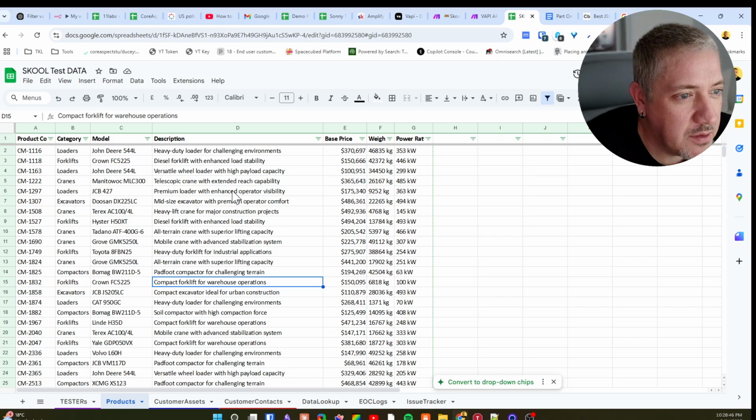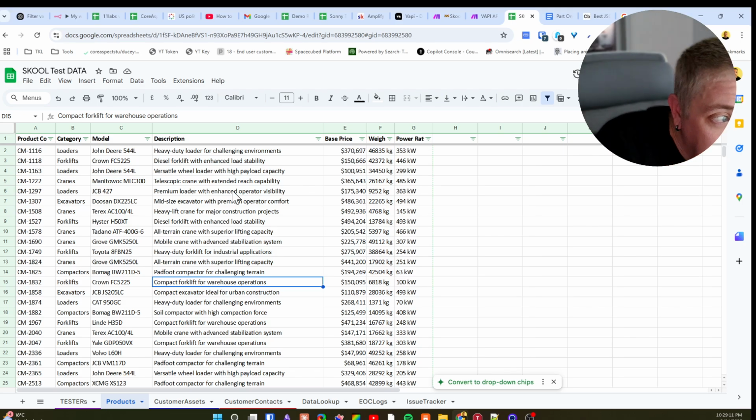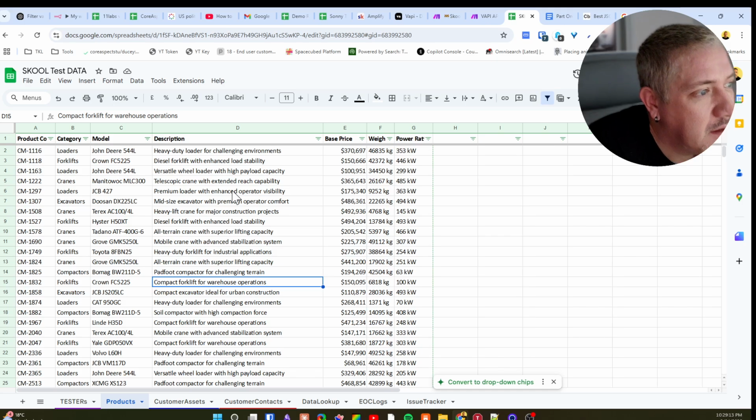Yeah, it is. Could you tell me the description of that product? Sure, Stuart. The Cat 950 GC is a heavy-duty loader designed for challenging environments. It has a base price of $268,411, weighs 1,371 kilograms, and has a power rating of 70 kilowatts. Is there anything else you would like to know about this model? Yeah, what's that in tons? The weight of the Cat 950 GC loader is 1,371 kilograms, which is approximately 1.371 tons. Is there anything else you would like to know, Stuart?